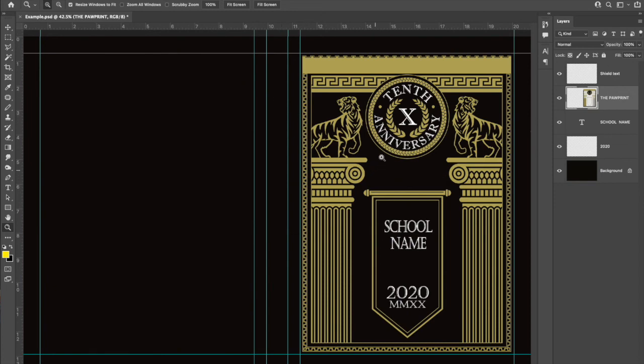So if we take a look at this cover right here, just a mock-up of a cover, it is a very studious looking cover. It's classy and classic. This could be on a leatherette cover. This could be done with gold foil. So it makes it look really, really rich.